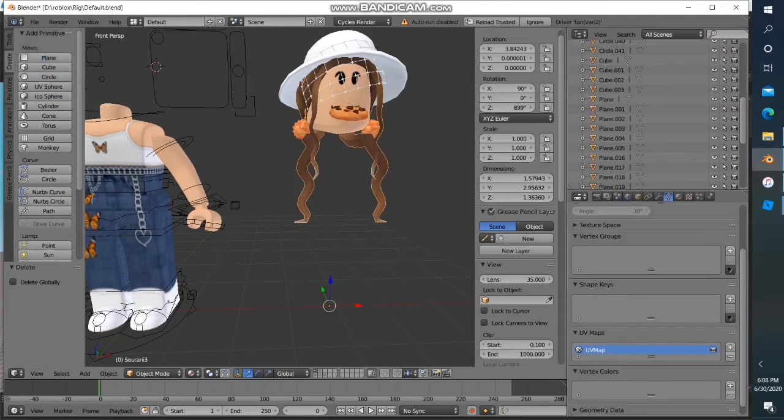Now you're going to want to select everything on your head by right clicking, and then after the first click, hold shift while right clicking everything else.